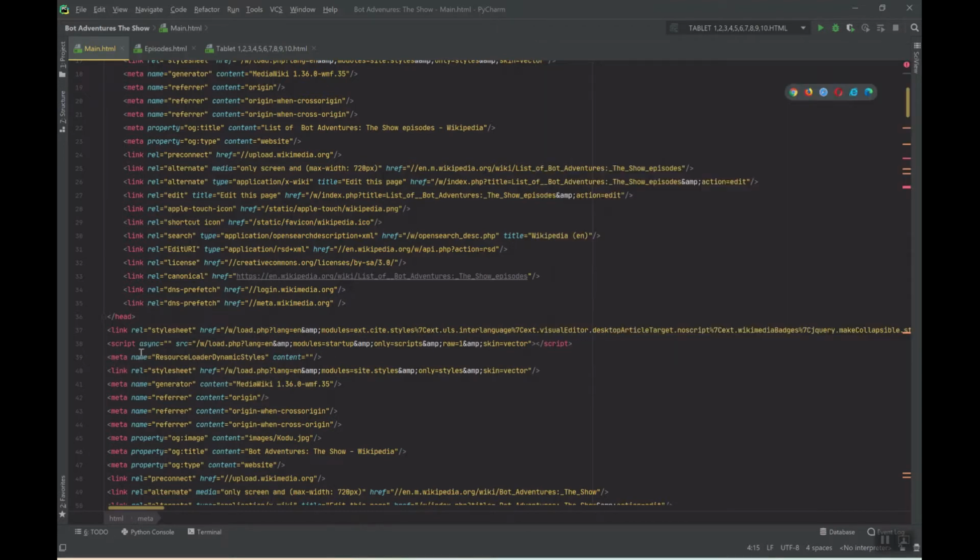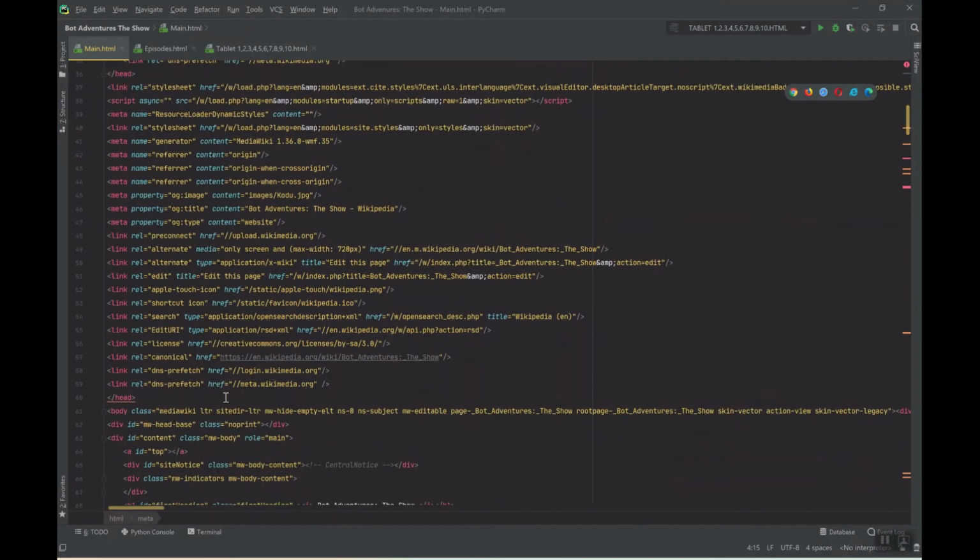Now the meta resource loader dynamic content equals quotation mark. Link rel stylesheet equals href load.php. Lang equals en. Modules sites dot styles only, skin equals vector. You can see it here. I've already gone through this one. Let me skip that part. This one is the wikimedia.org.